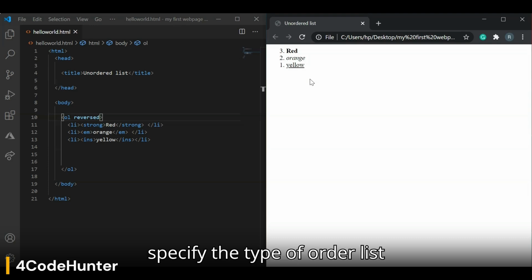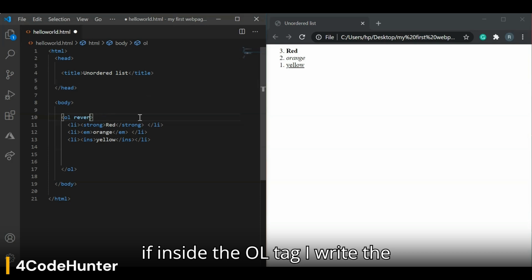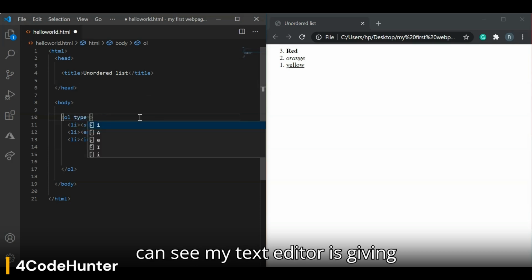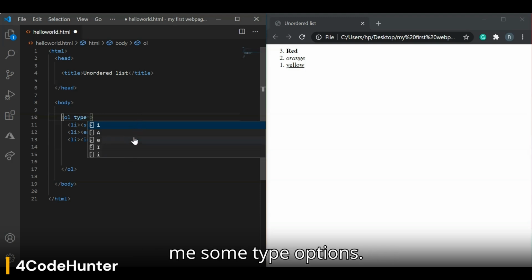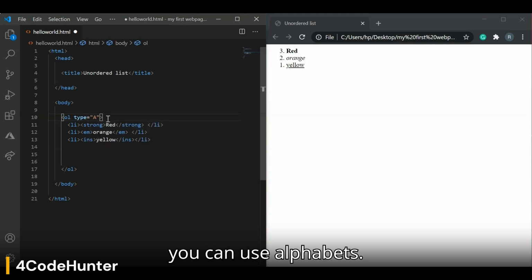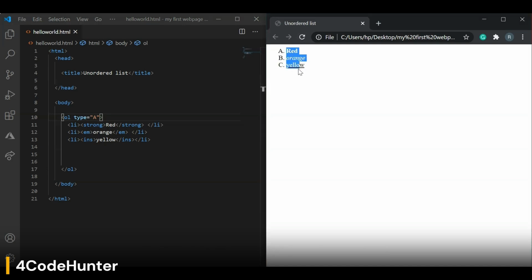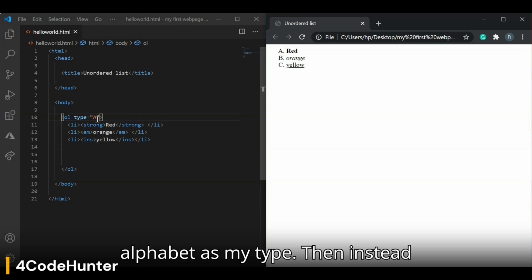And finally, we can specify the type of ordered list that we want here. So if inside the OL tag I write the type attribute, you can see my text editor is giving me some type options. So instead of numericals, you can use alphabets. Let's save this and refresh it. So now I have alphabet as my type.